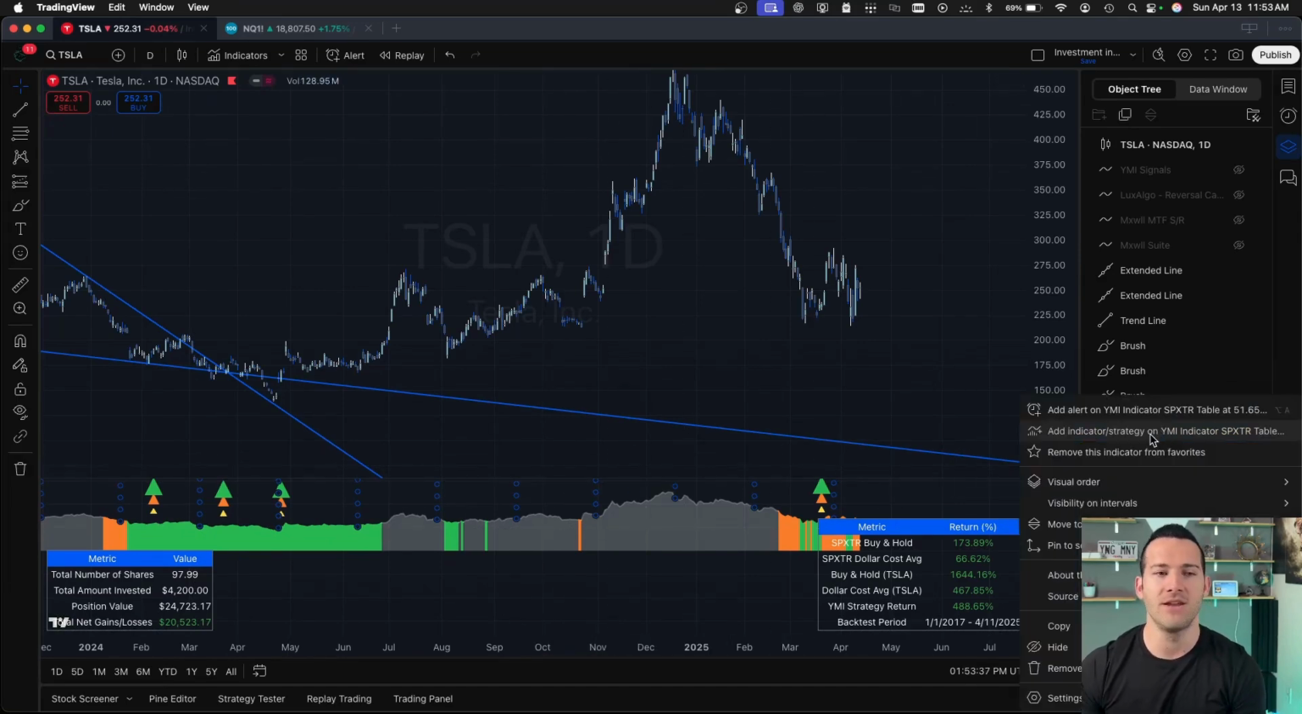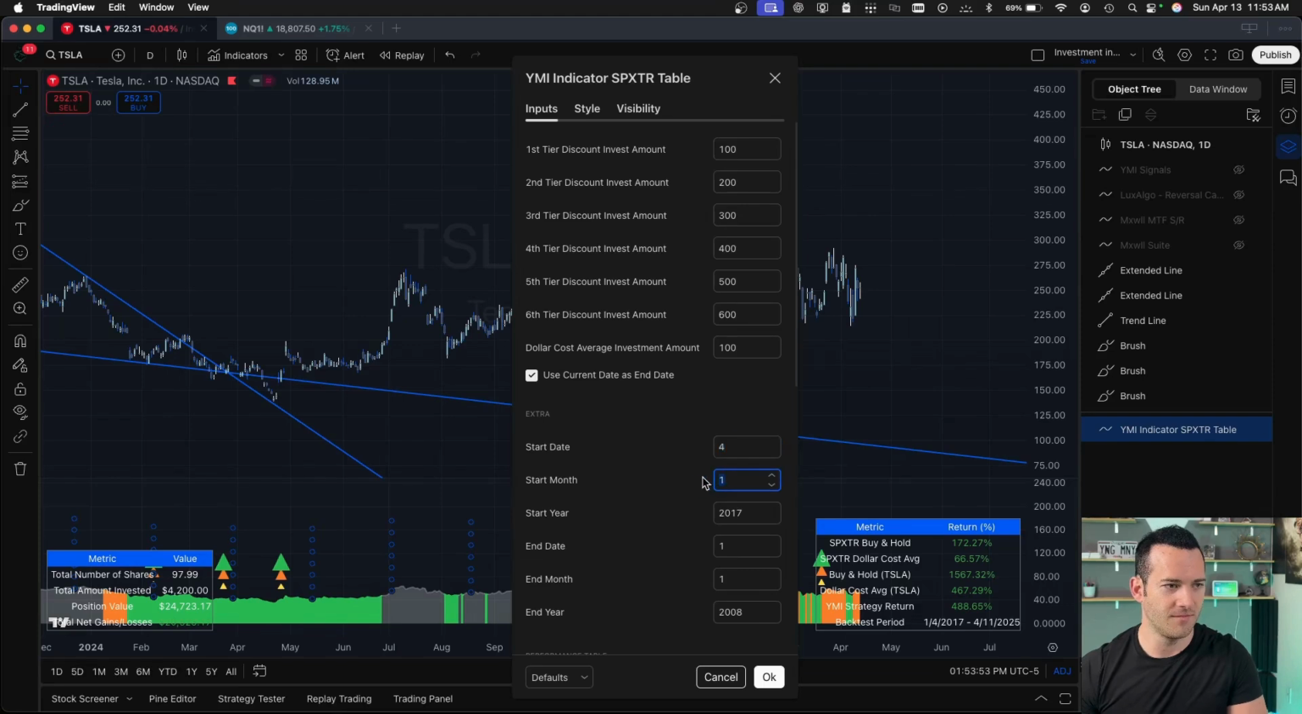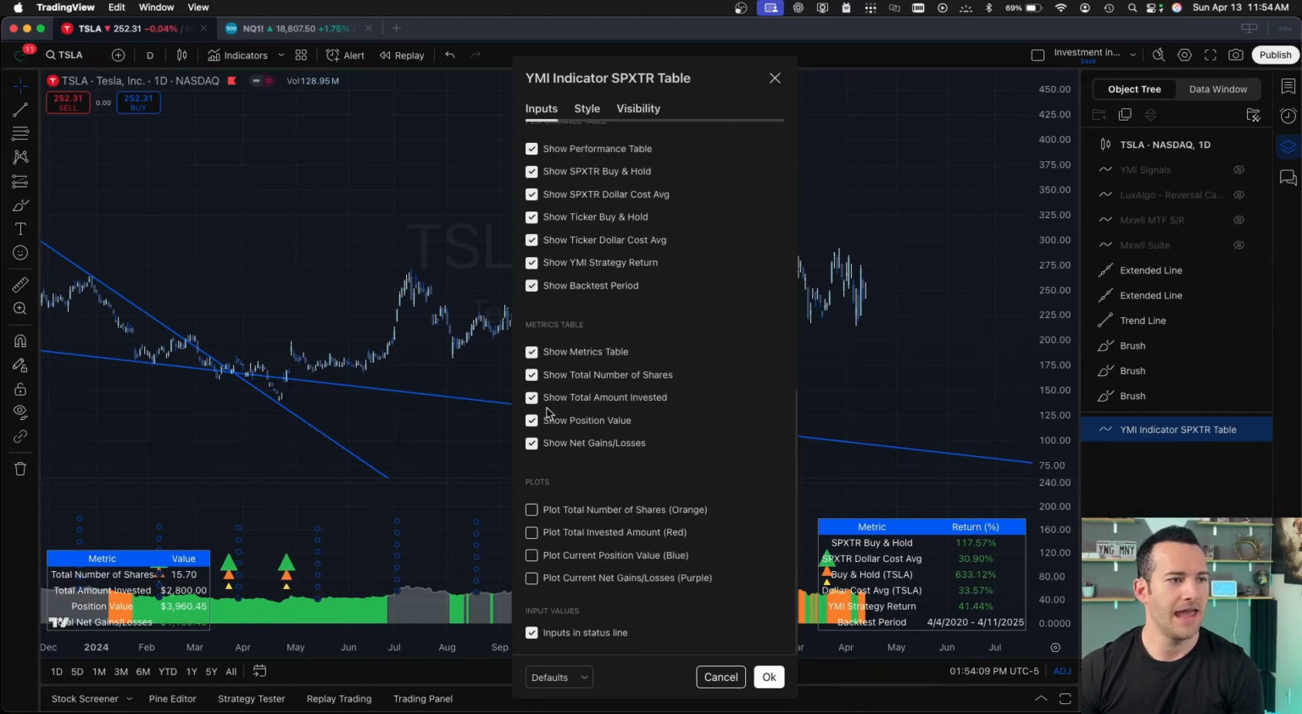And again, yours might actually show all those things when you first turn it on. To change the date, you just go in here. Let's say you wanted the start date to be the 4th of April of 2020 for some reason. You can then put that in and it will show you what your returns would be as well. You can again turn off some of these different stats and things like that in here.